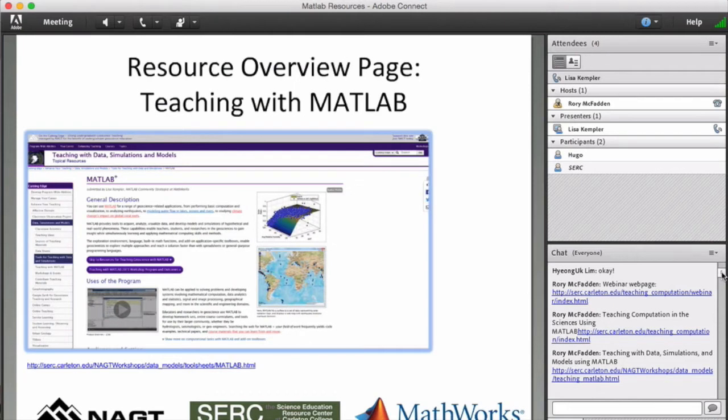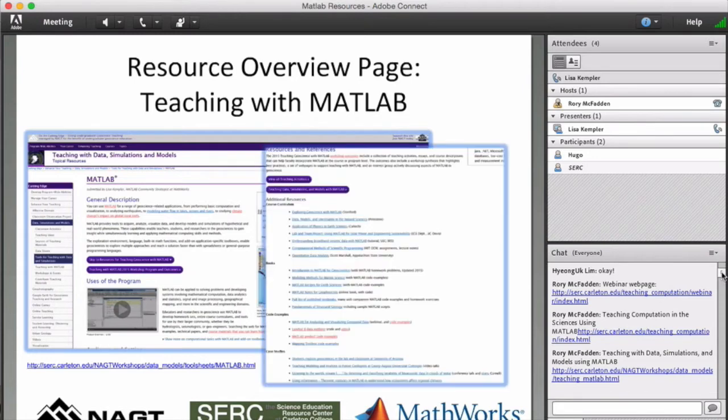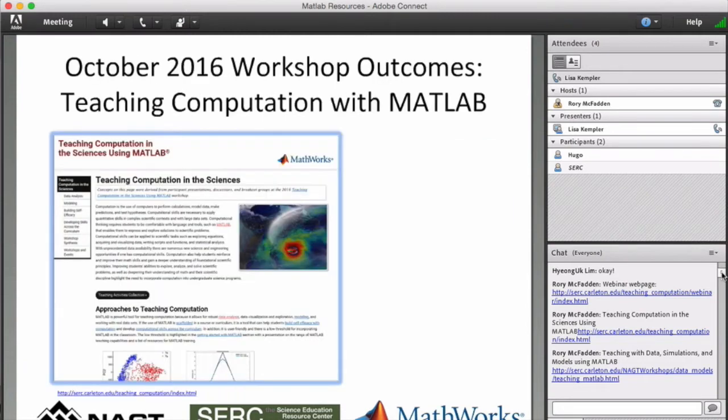Okay, so there are 2 main resources that I'm going to be sharing, with the idea that you'll then know that it's available, and also hopefully you'll go back to it after this webinar. First, there's the MATLAB resource page for educators, and here's a picture of it. You can see further down, I will take you to it shortly, that there's a whole long list of resources that are available on that page.